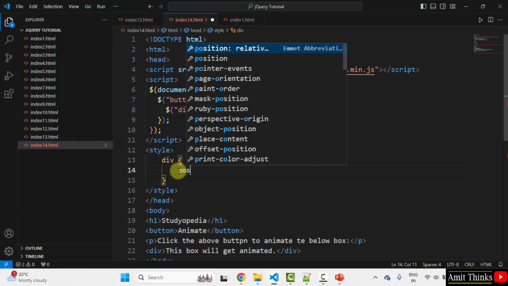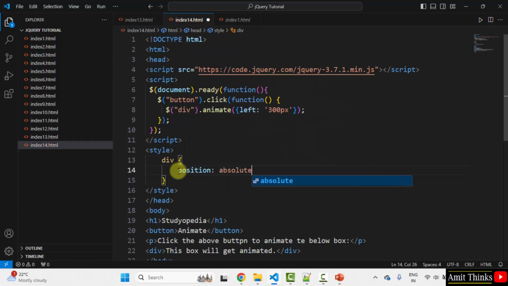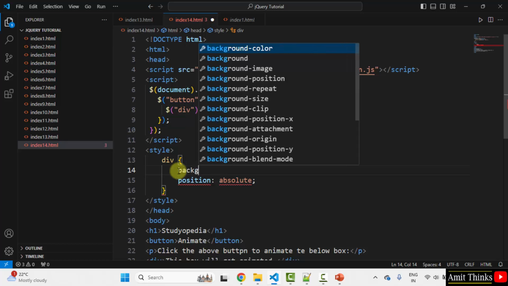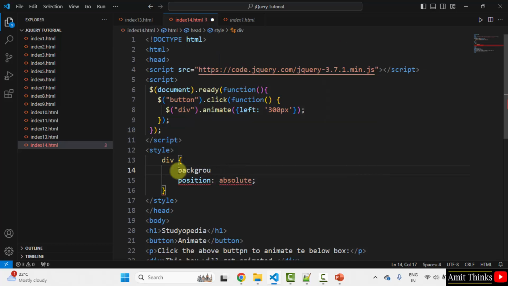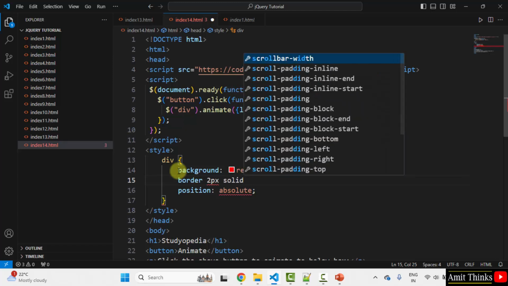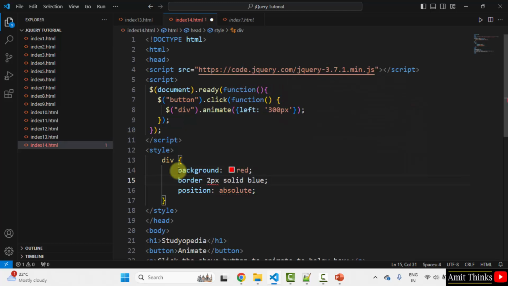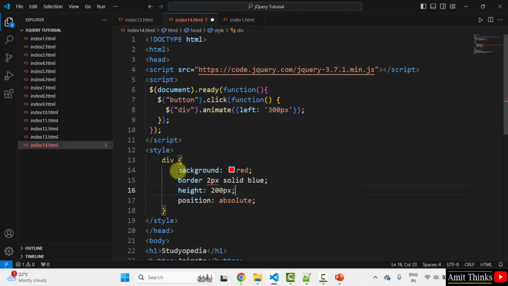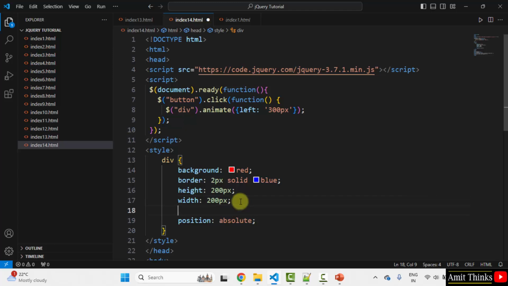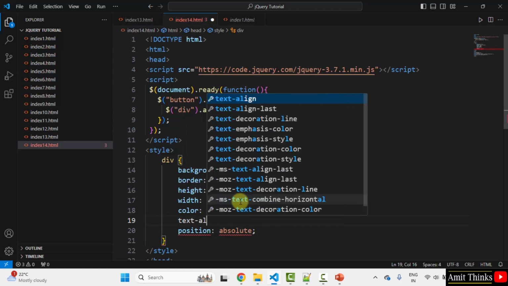Let me begin with the position. Let's say I'll set it to absolute. This will position our div. This will be our background color. Also set the border. We have set 2px solid for a blue border, blue color. And here comes the height and width for our div. You can set any height or width. Error because we missed a colon. Let me set the color to white. This is the text color, and the text is aligned to the center.